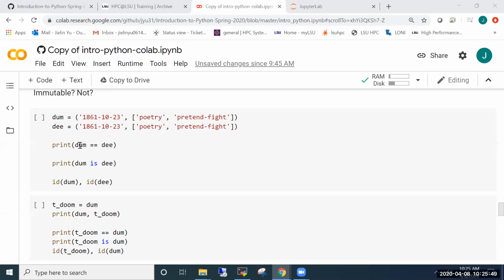Then we print the double equal sign with dom and d here. This operator just compares the value of these 2 variables. If their values are the same, it will return true. Otherwise, it will return false. And here we print dom is d. The is operator checks if these 2 variables are the same object.